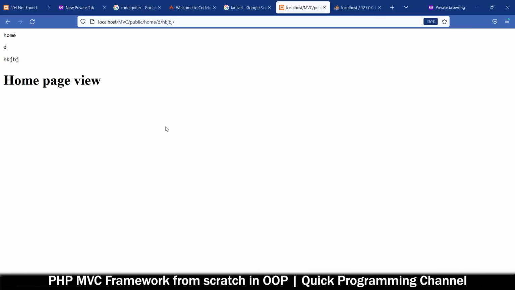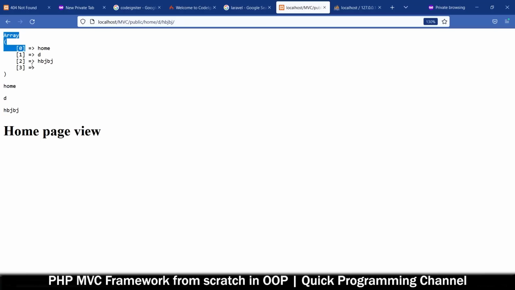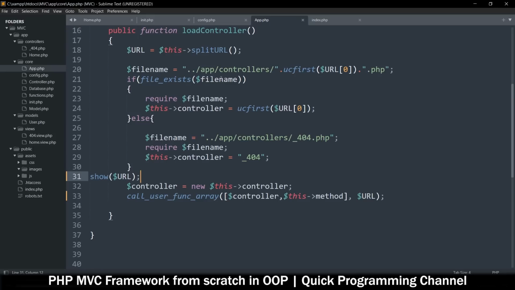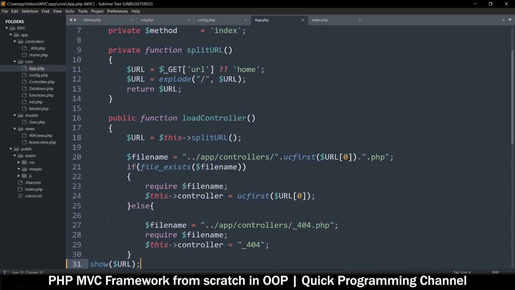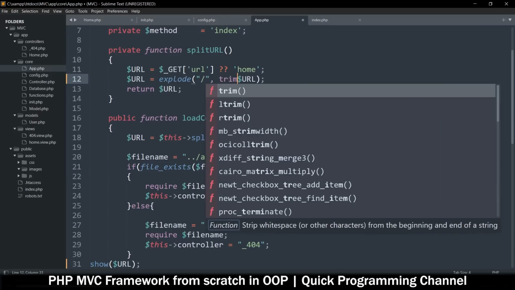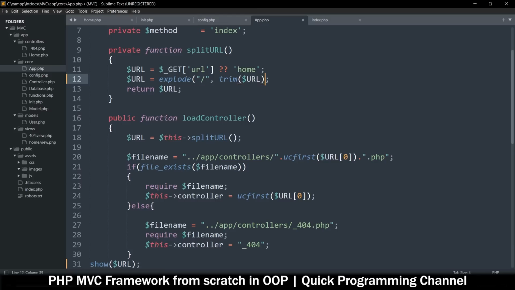So if we come back and refresh, this is what we have. Now look, number 3 is empty. That's because I have a slash at the end here. So to avoid that, I should trim this URL before trying to use it. So I'll do trim like that.